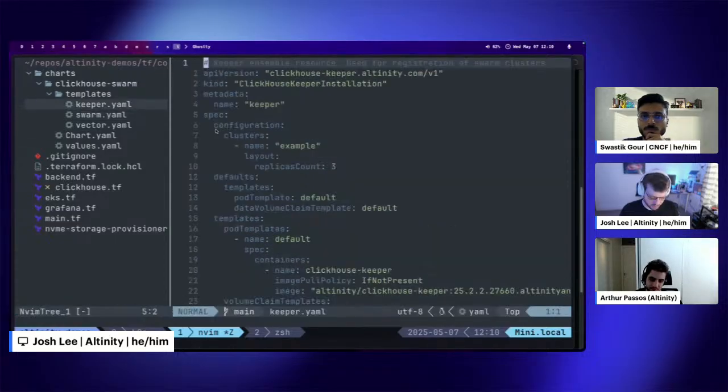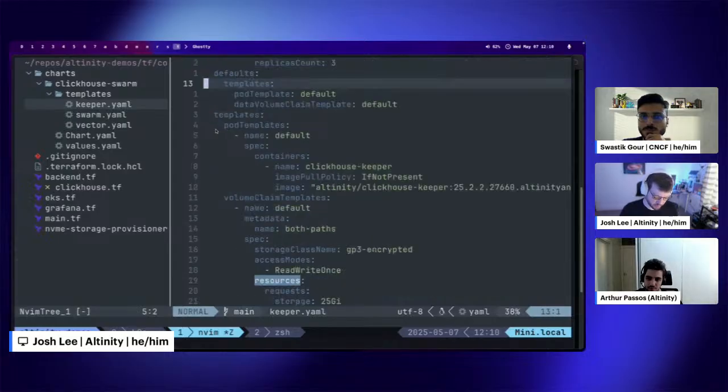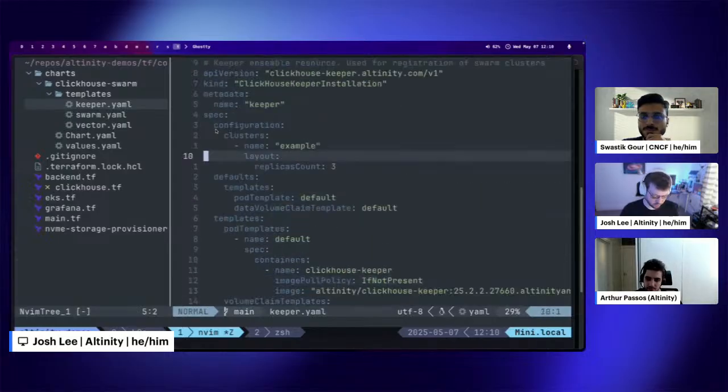Then we, of course, have Keeper, and we're just using ClickHouse Keeper. Pretty simple installation, no special settings required here. We're just using this really as a way for the swarm clusters to register themselves and make themselves known to the vector cluster.